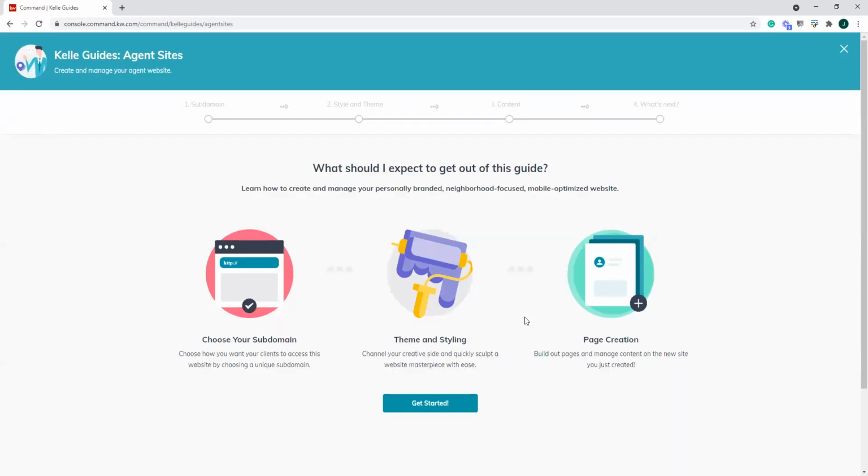This is going to take us into our Kelly guide for agent sites. For those of you unfamiliar, generally Kelly guides are step-by-step guides that have been built within Command to kind of walk you through the nitty-gritties of getting something set up initially. Within this Kelly guide, we're going to talk about choosing our subdomain. We're going to modify some of the themes and styling. And then we're also going to possibly create some pages here at the end specific to your site.